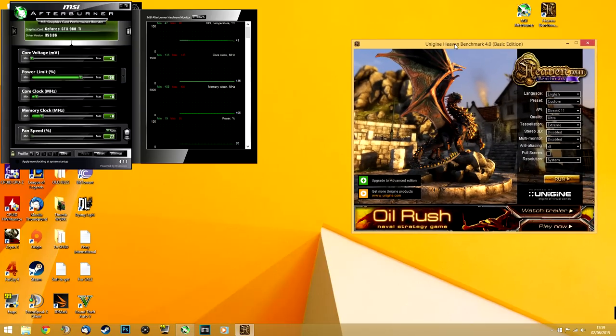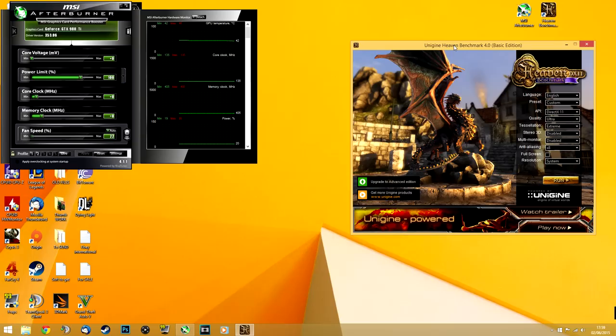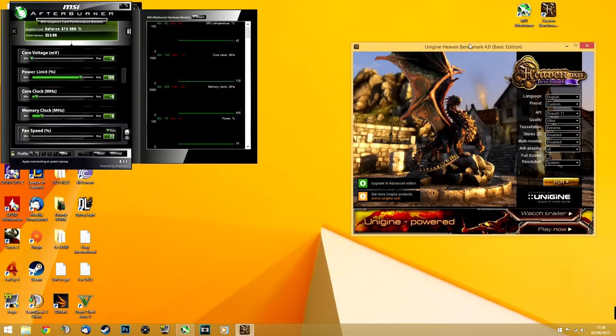Unigine Heaven Benchmark is used to stress your GPU, because that's what you need to do when you're overclocking. You need to stress your GPU and monitor it for any signs of instability. So you set it up like so: ultra quality, extreme tessellation, and so on. Well, the most important bit is here. Do not put a tick next to it. It usually goes like this with a tick here. Remove the tick, and run it in a windowed mode.